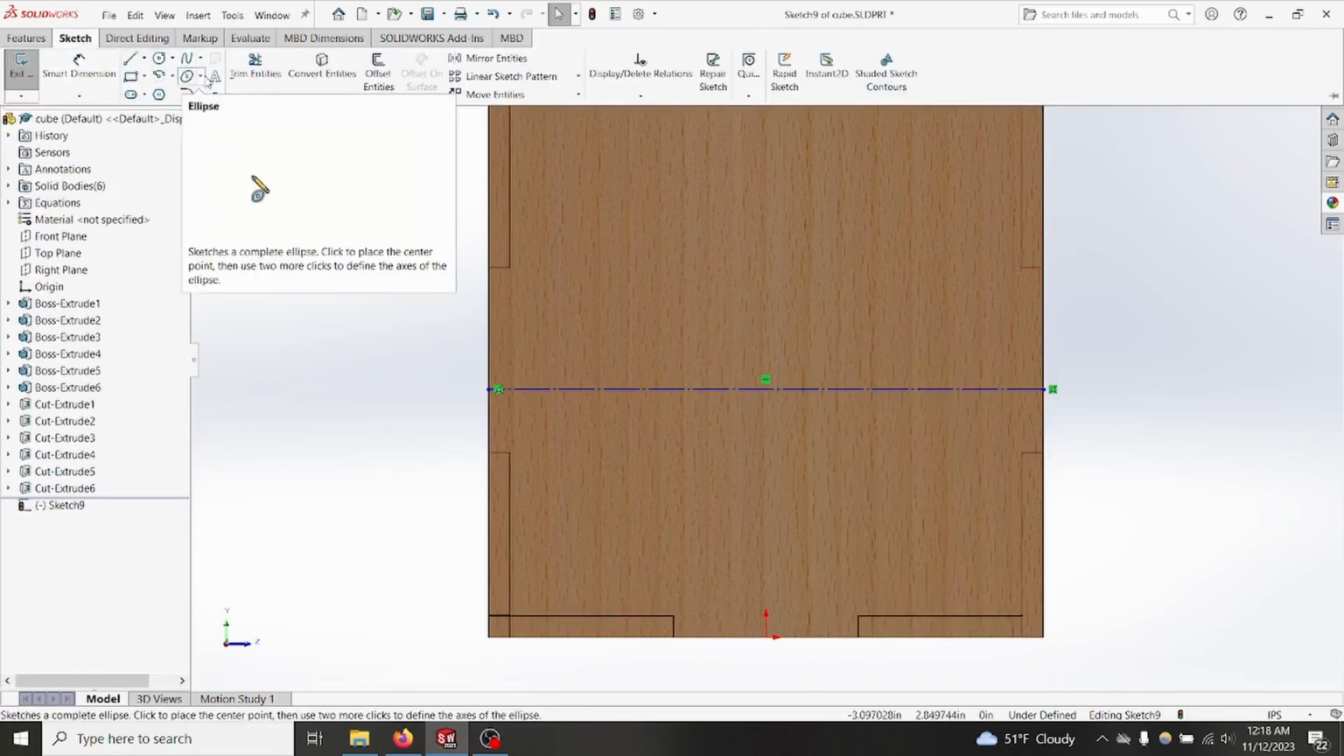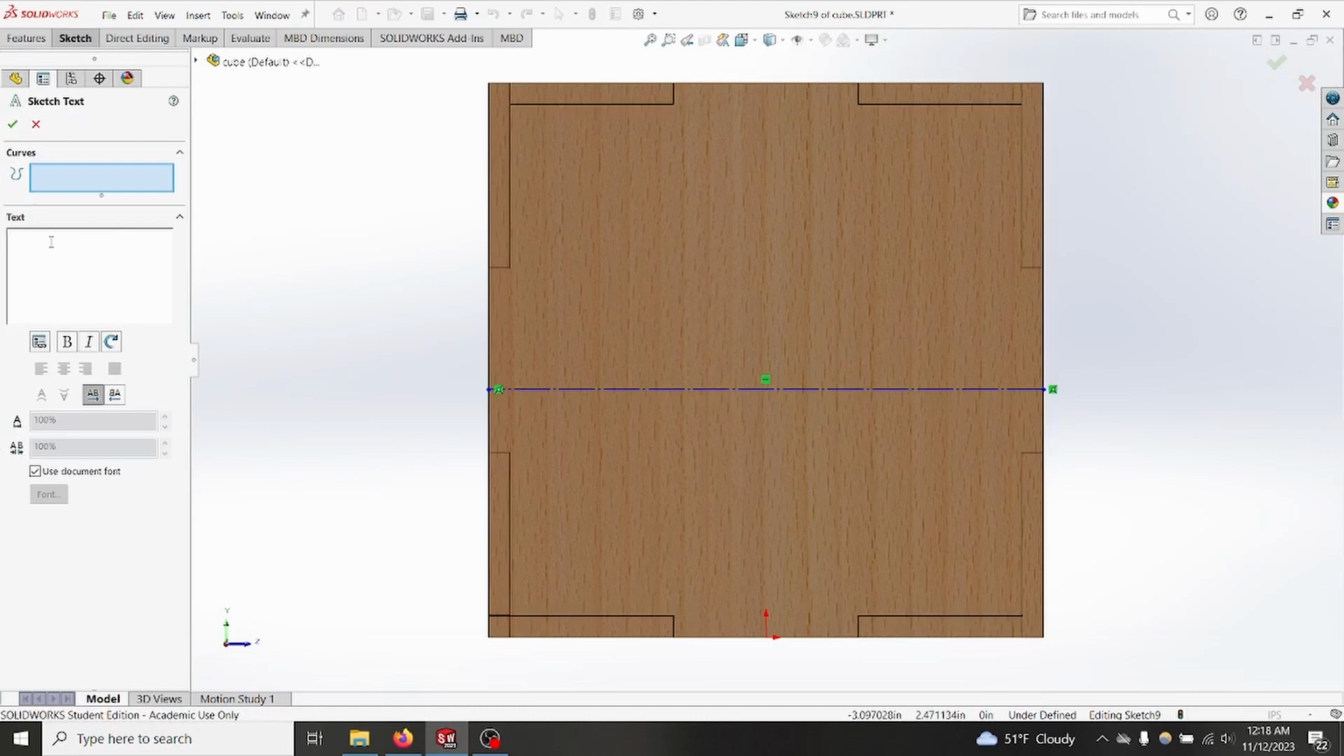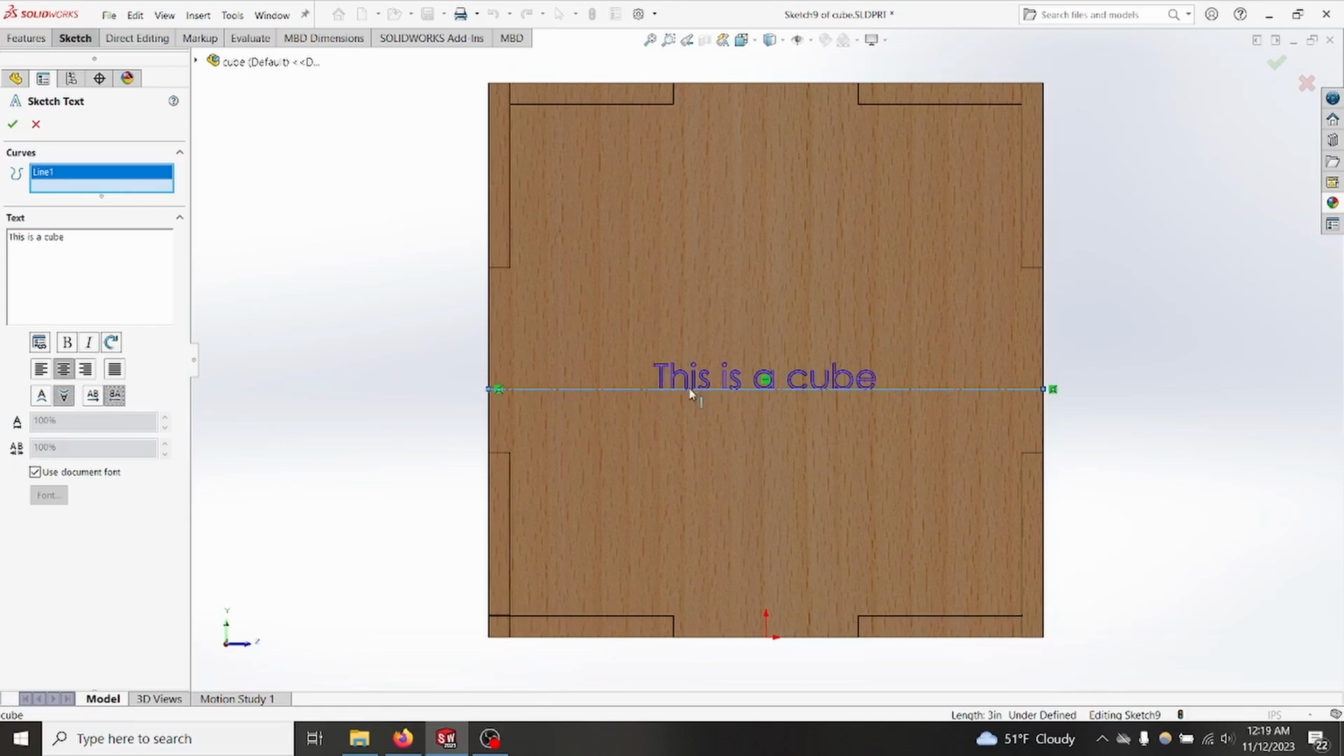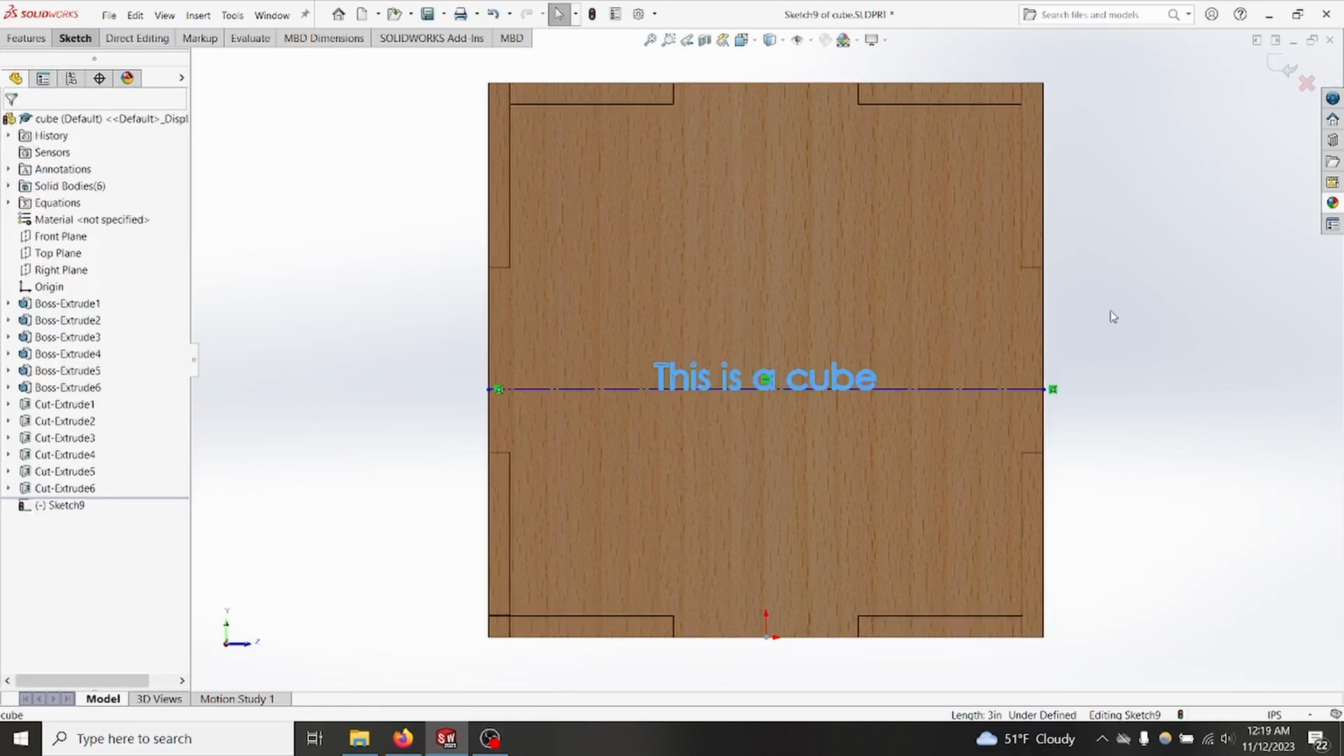Now go to Sketch, Text. Enter the text that you want. And then in this box labeled Curves, click on the line. This should place your text along the line. If it's upside down or mirrored, you can adjust the text using the options down here. Once you like how your text looks, you can confirm this selection.